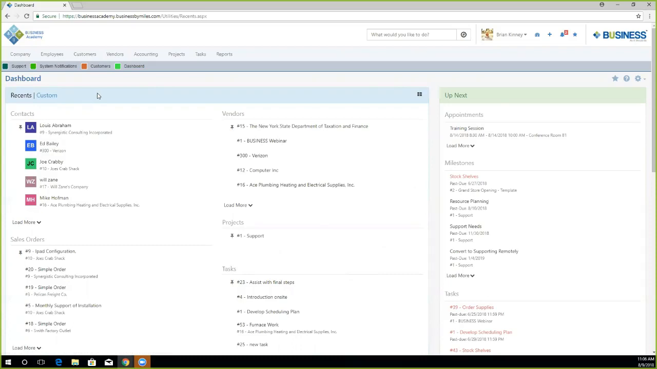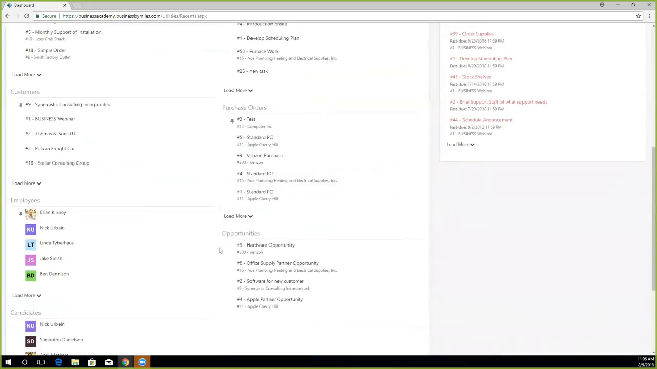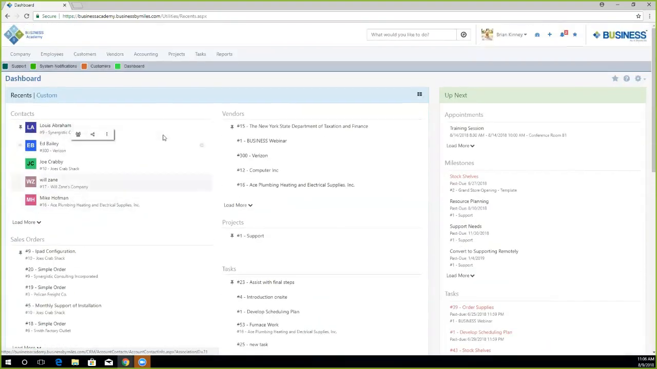Now, each dashboard view contains functionality that is different from each other, but this dashboard view that we have in front of us, called the Recents, displays things that we viewed recently according to the entities displayed up top, such as contacts, vendors, projects, sales orders, tasks, and much more. Now, each will display the most recent 5 that you viewed according to the entities. So my recent 5 opportunities, my recent 5 purchase orders, and so on and so forth.